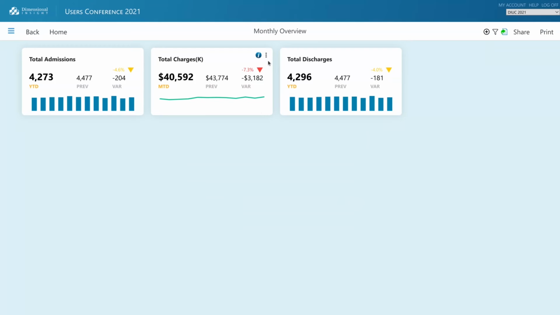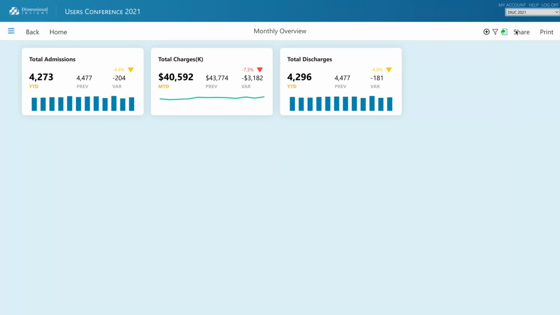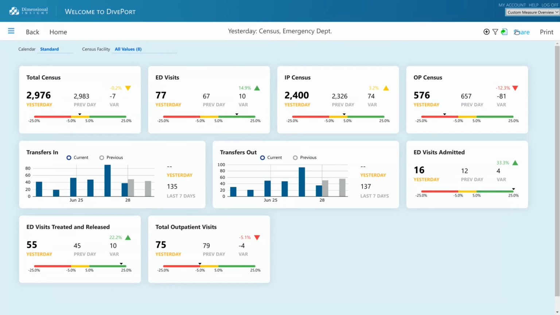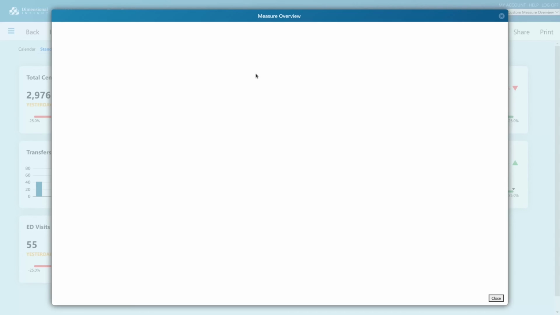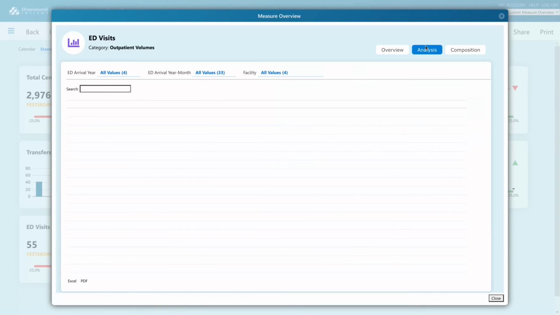You'll also notice that next to the menu to edit and delete, I also have this info icon. Clicking this icon brings up the measure overview page. This is a very basic measure overview page that will ship with DivePort, but if I switch to a different environment and look at my self-service page here, in this environment, the portal administrator has specified a custom measure overview page, which, as you can see, is very information-rich and includes the option to view the analysis for this measure.